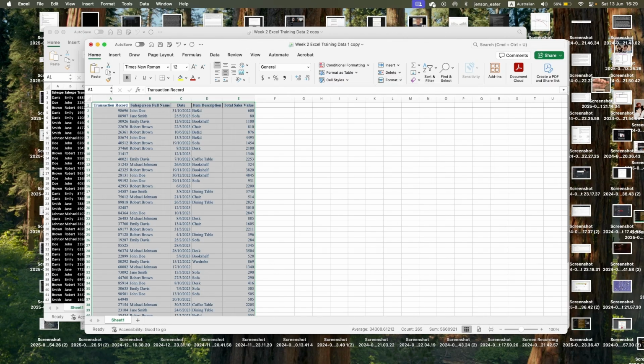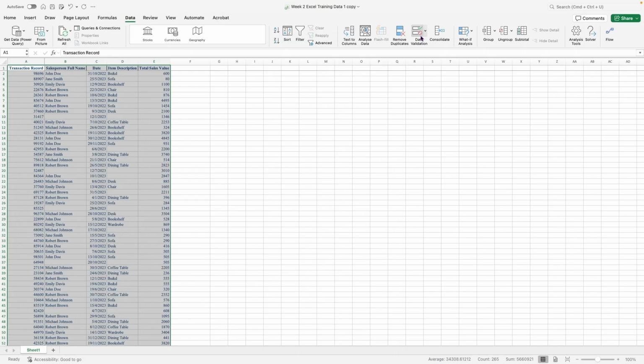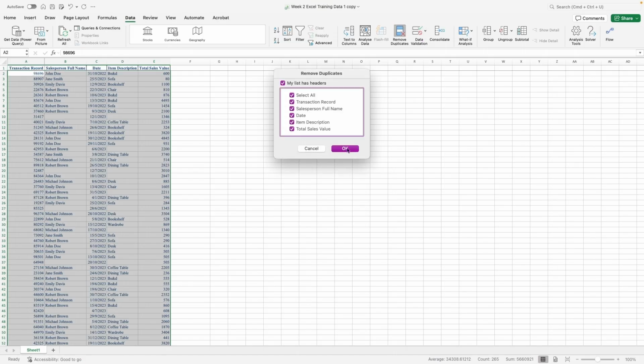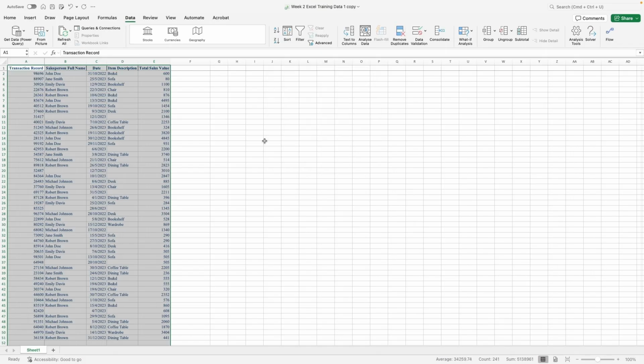Now the fourth step is going to get rid of any duplicates. So we're going to keep everything selected, go to Data, and make sure we remove all duplicates with this button up here. As you can see, 5 duplicates have been found and removed, and 50 unique values remain.